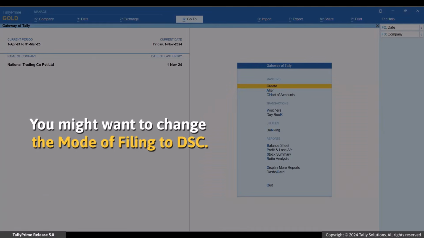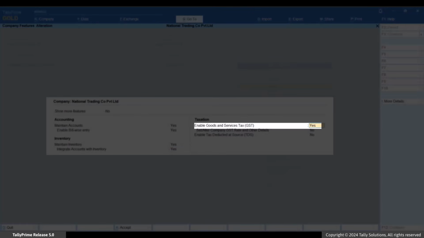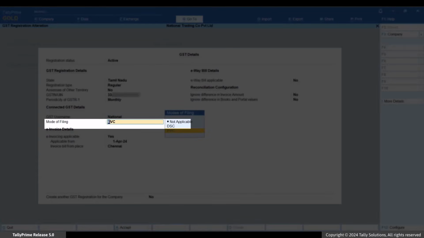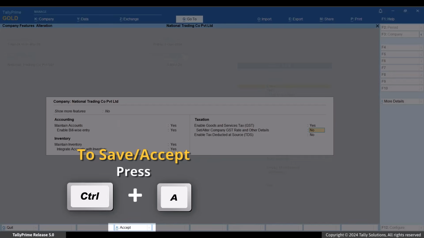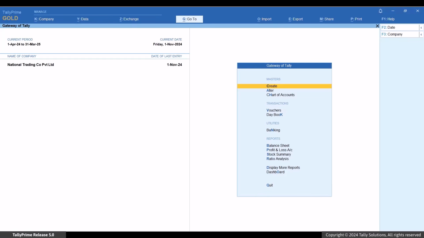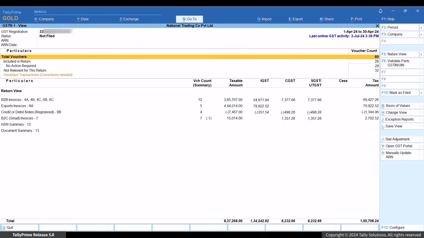You have the flexibility to change the mode of filing. Consider that you prefer the DSC mode. Press F11 and enable Goods and Services Tax (GST). Set mode of filing as DSC. Press Ctrl+A to save the F11 configurations. In the future, the DSC will be the default mode of filing until you change the mode of filing under F11 configurations.